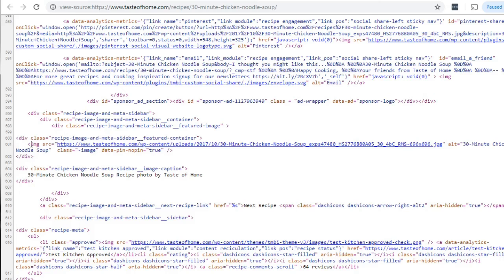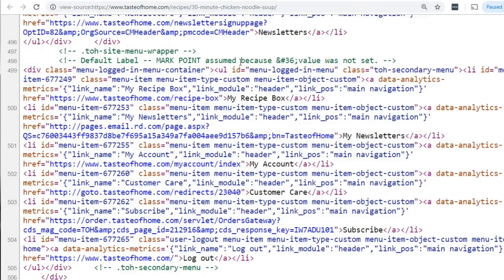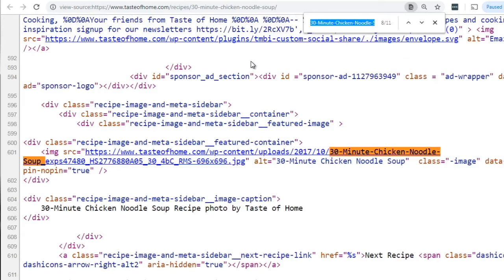So we can see here, it says IMG. Let me zoom in just a little bit. And we can see IMG SRC. SRC means source. The image source equals this. This is the file name. And then the alt equals 30-minute chicken noodle soup. And that's what we typed in, 30-minute chicken soup recipe. So it's not exact, but it's very, very similar.